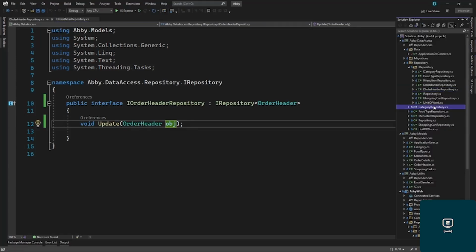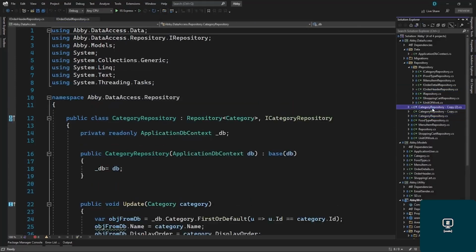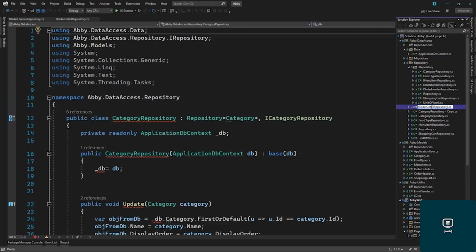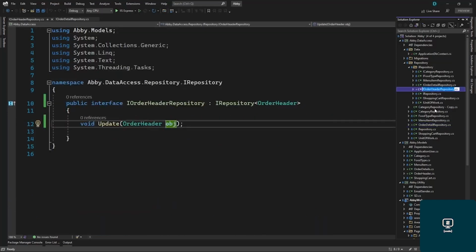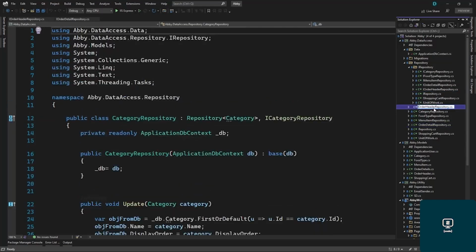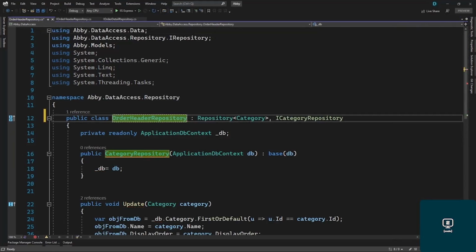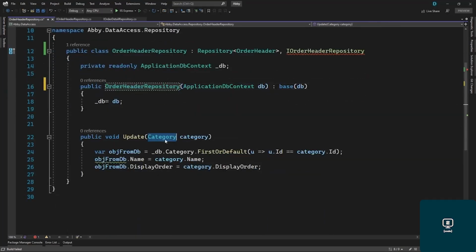Let's copy the implementation of the category repository and paste that 2 more times. We will be changing the name here. We can copy the IOrderDetail, paste it here for the order detail repository. For order header, let me copy the interface name and I will paste that here, remove the I. Let's do an F2 here, copy the order header repository, paste it, make sure you're working inside order header here, and we'll make all the changes to correspond with the order header repository.